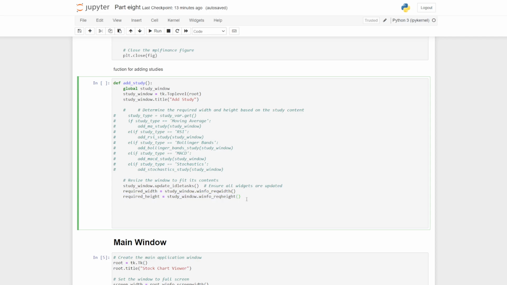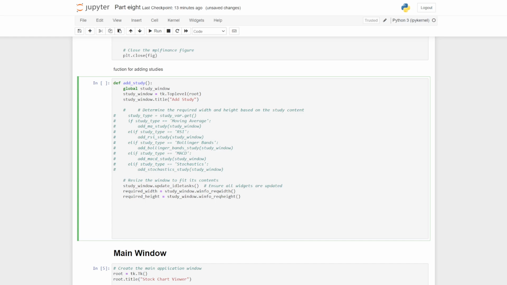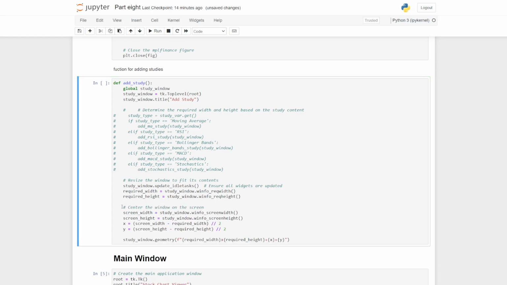Because when you think about the actual studies themselves, a Bollinger Band might ask for standard deviations. The word's a bit longer than asking for an MA length, etc. You get the point, right? So once we've done that, what we need to do next is I just want to center the window on the screen.